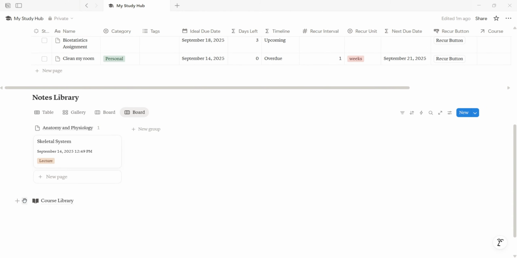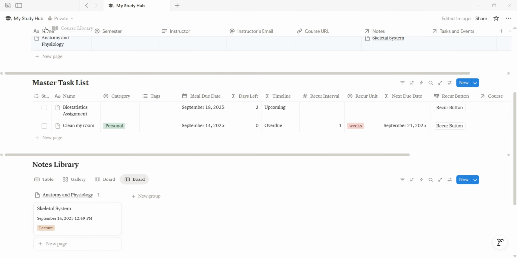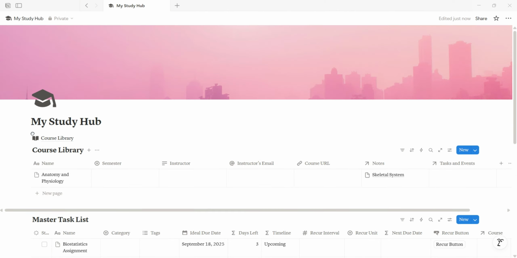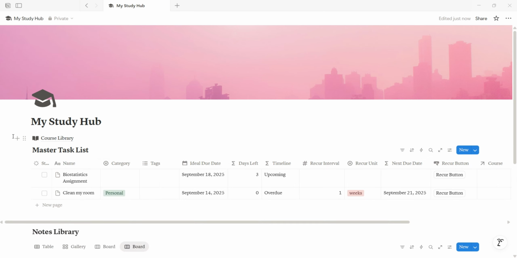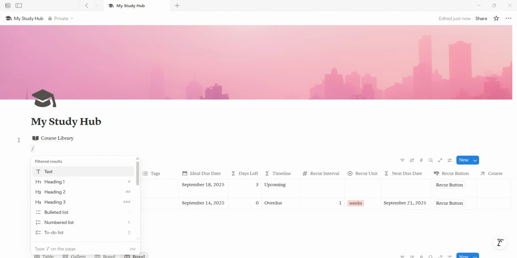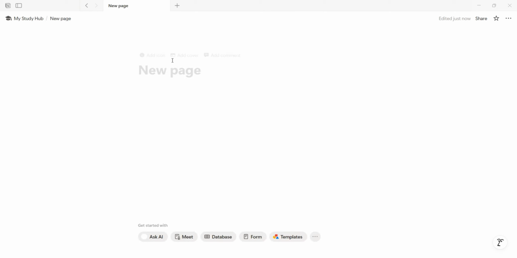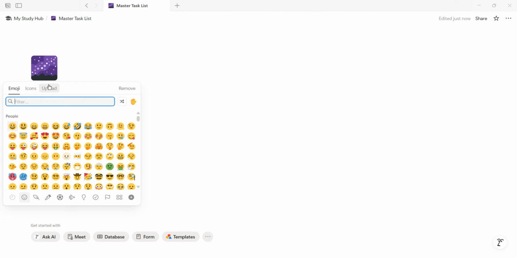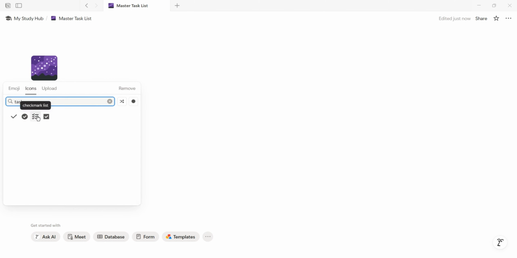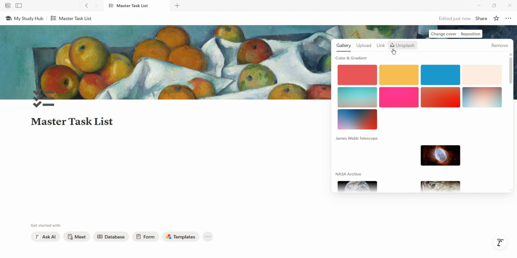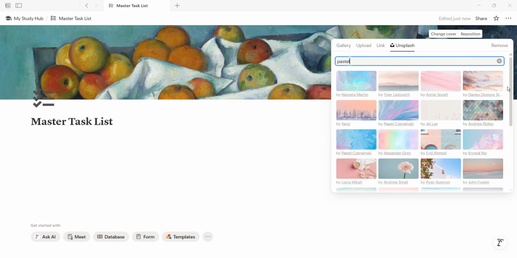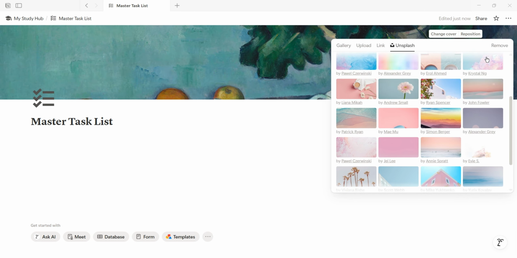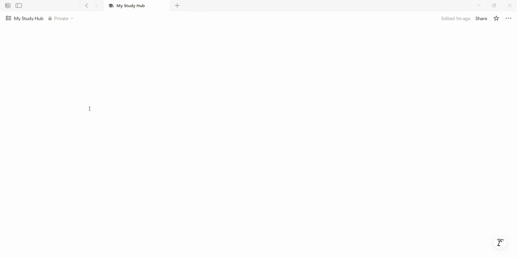Move the page to the top. And drag the course library database inside. Do the same for the master task list. Create a page. Adjust settings. Drop the database inside.